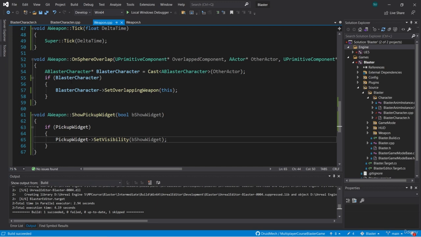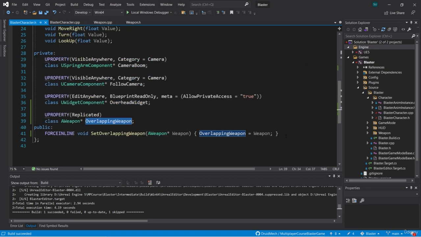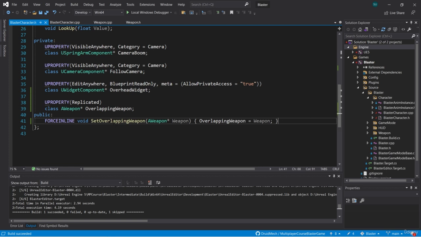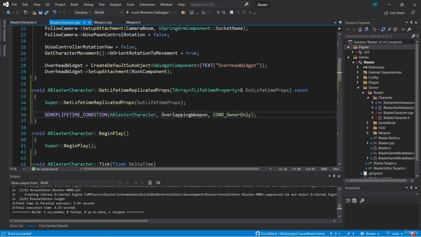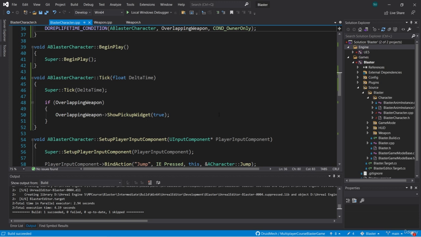Now notice here in weapons on sphere overlap that we're setting the overlapping weapon, and this only happens on the server. So as soon as we call set overlapping weapon, then here in blaster character, we've set the overlapping weapon on the server. And since we're setting it on the server, we're replicating it to the owning client, as we're specifying in GetLifetimeReplicatedProps only to replicate it to the owner. Now we don't need to see the pickup widget on the server unless the server is controlling the pawn that's overlapping. In other words, it owns that pawn.